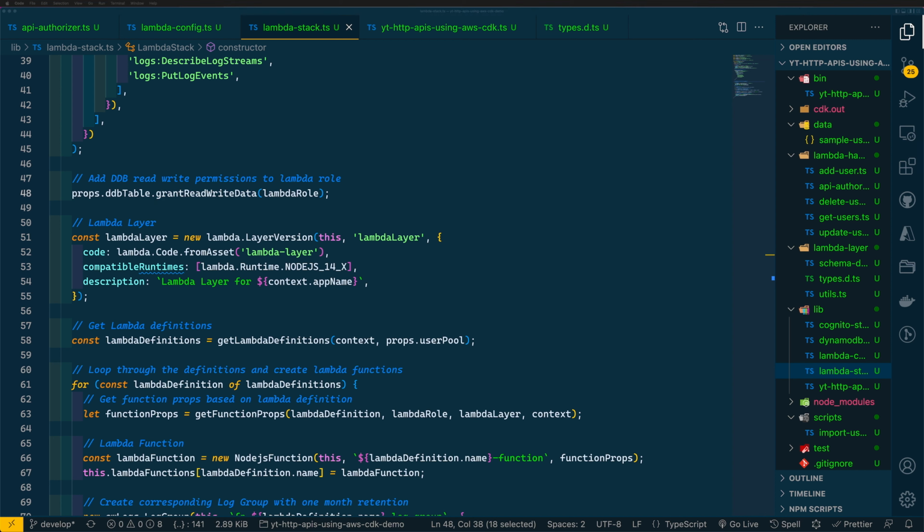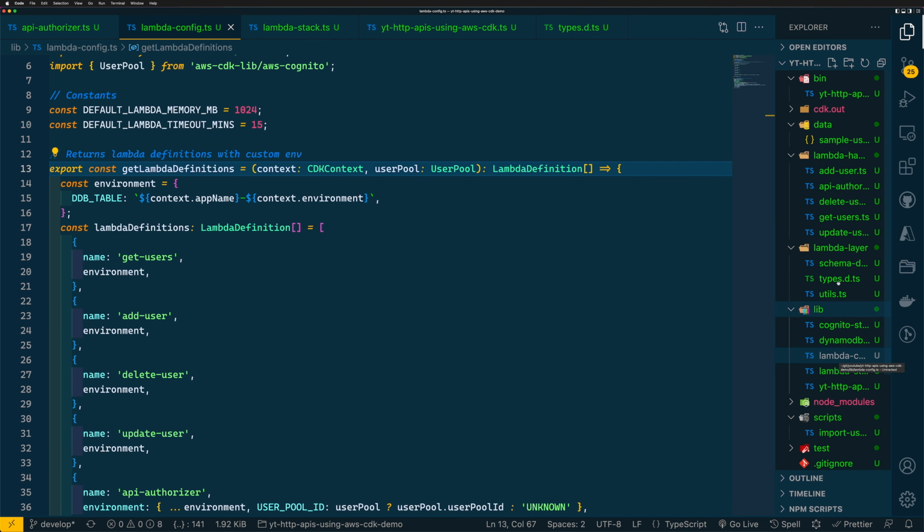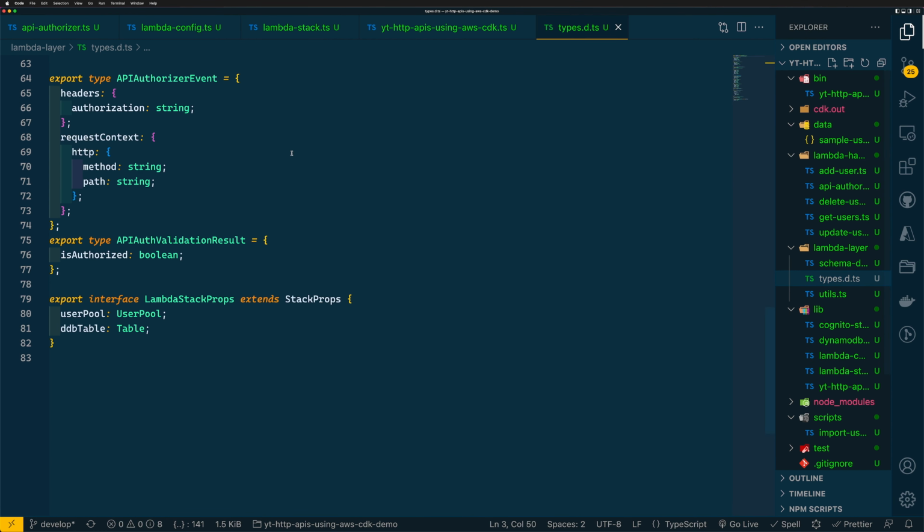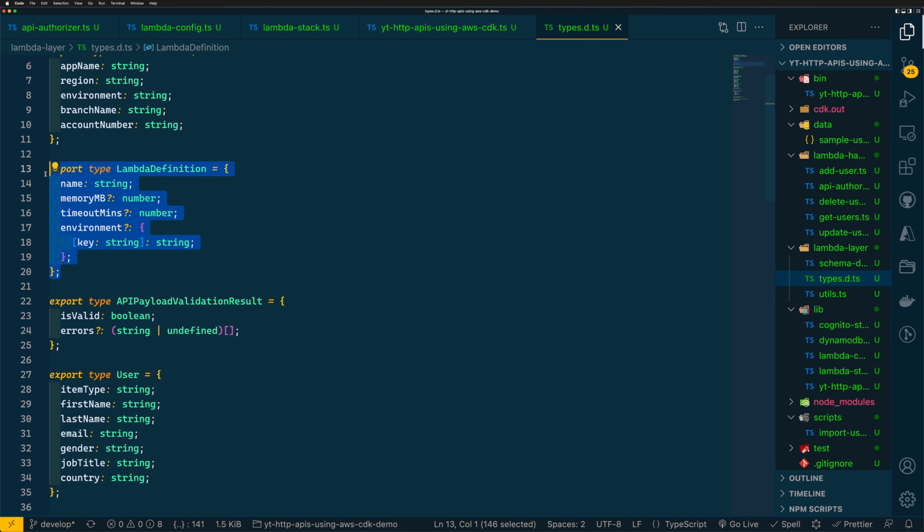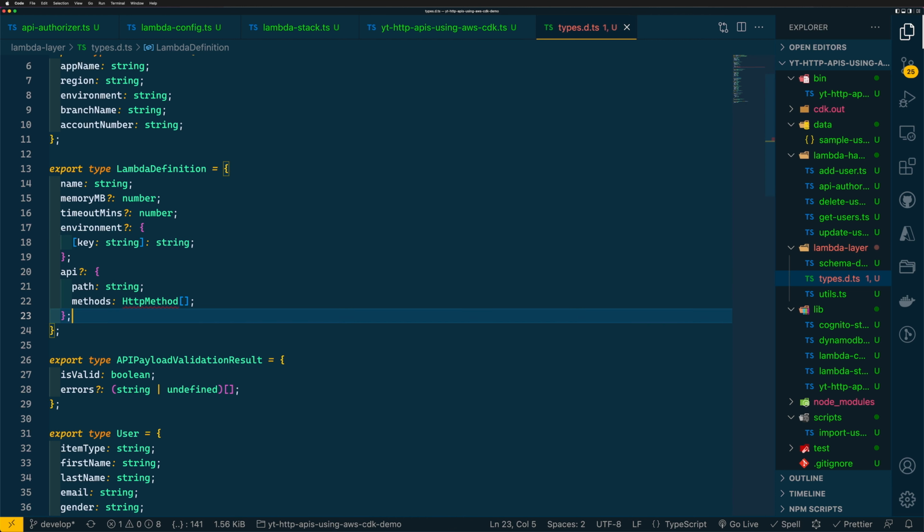Finally, we are ready to define our API endpoints and tie up all the resources we defined till now. I know it's a lot of setup and config, but it's required to create an end-to-end HTTP API. As we'll be creating the API endpoints, which will be backed by Lambda functions, I would like to add the API-specific config as well to our Lambda config file. So if we take a look at our current Lambda definition type, we have name, which is a required parameter, and we have memory, timeout, and environments as optional parameters. I would like to extend this type to include API-specific parameters as well.